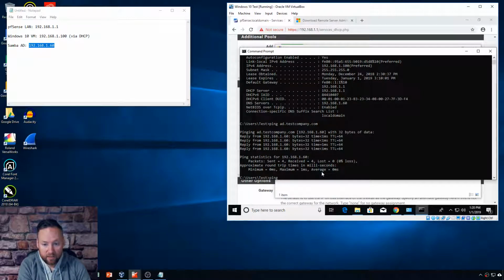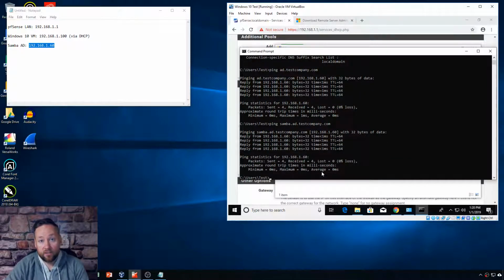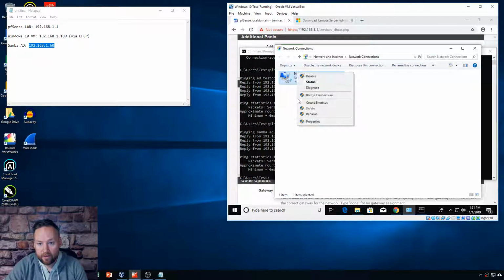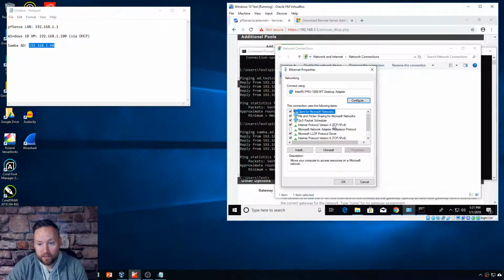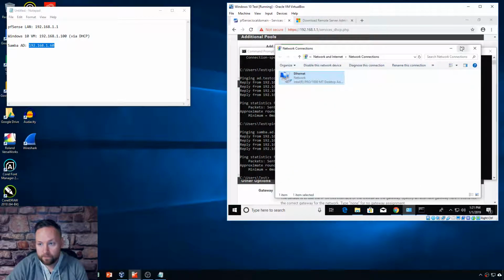We could also ping samba.ad.testcompany.com and we get 1.60 like we're supposed to. Now let's do a test here, and let's say that we had not set the DNS server to the Active Directory controller and it was just using pfSense. Actually, I think I've got this pulled up, maybe right here, yeah. So let's just see what would happen if we were to use pfSense as the DNS provider.